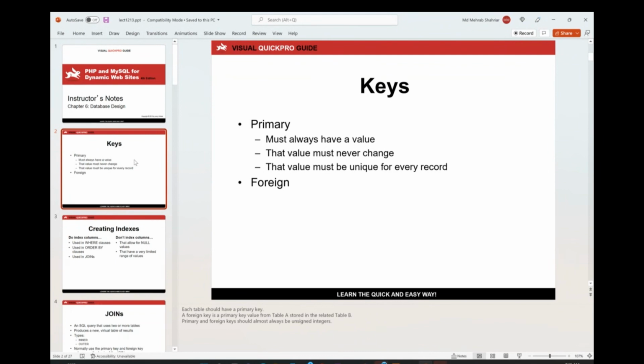So that is the first thing. Each table should have a primary key. And then there is another concept called a foreign key for a table. A foreign key is a primary key value from table A stored in the related table B.